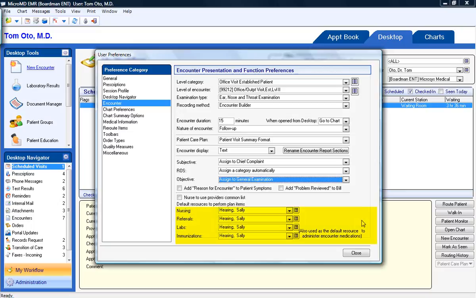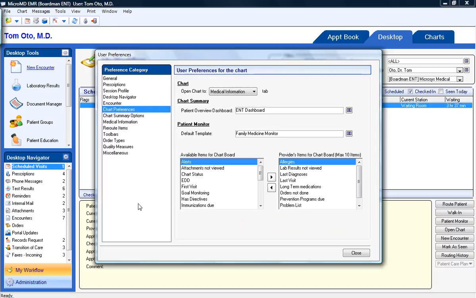Default resources to perform plan items. This allows you to have a specific user in your practice who always performs labs or one that always administers immunizations. You can set that user as a default resource when you prescribe that type of plan for a patient in an encounter. You can change this on a case-by-case basis if needed. Each user will have the ability to set their own default resources in these areas: nursing, referrals, labs, and immunizations. Moving to chart preferences.